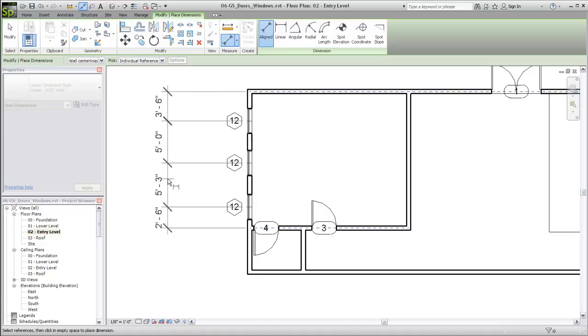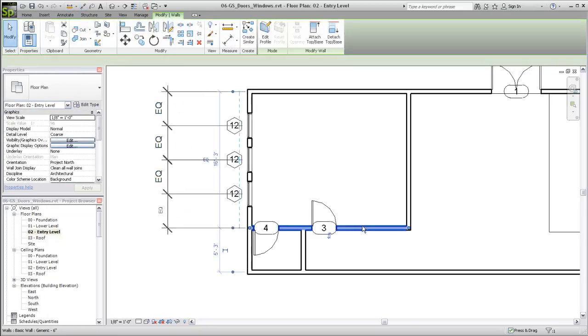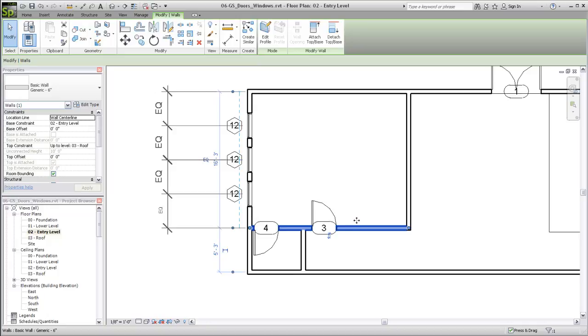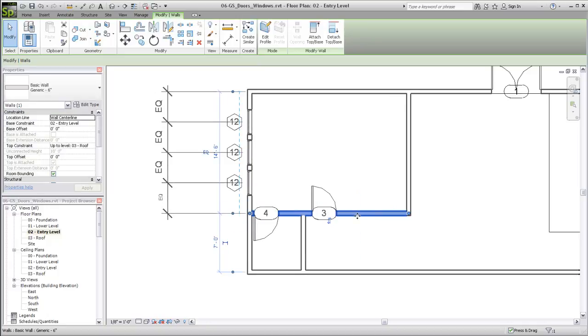Once the dimensions are placed, the EQ symbol on the dimension string is clicked to create an equality constraint on the elements. When the wall is moved, the windows will also be repositioned in order to maintain the equality constraint that has been applied to them.